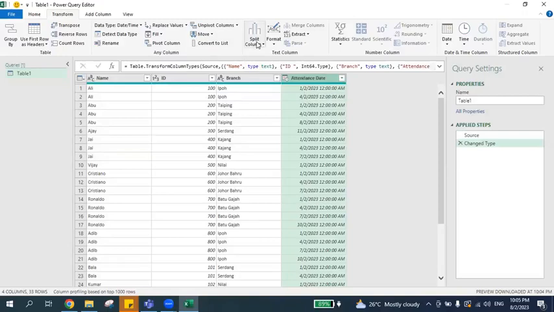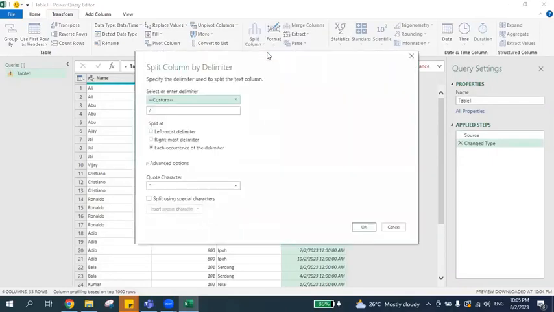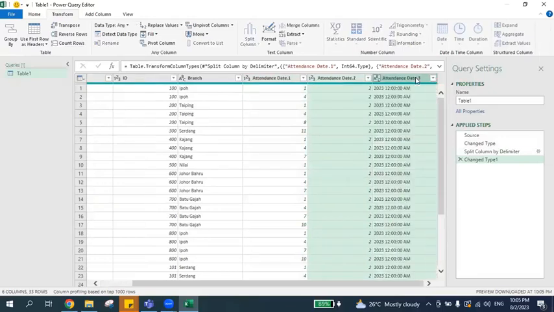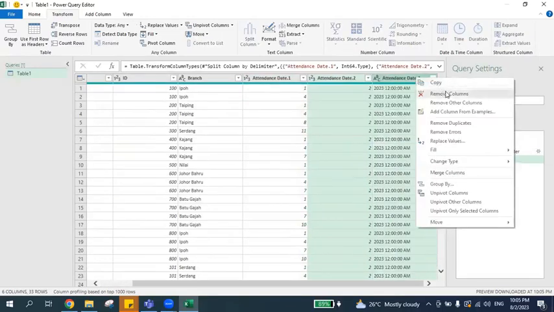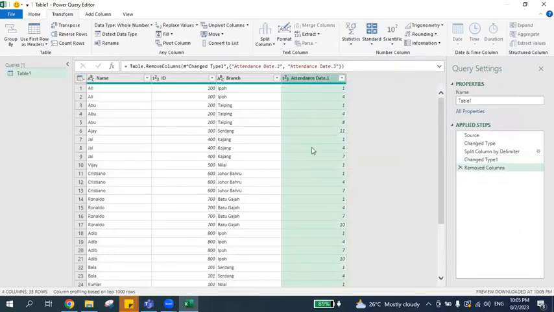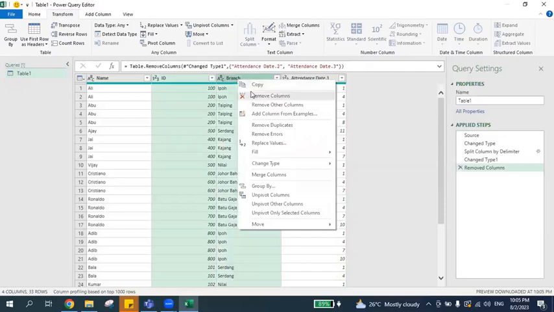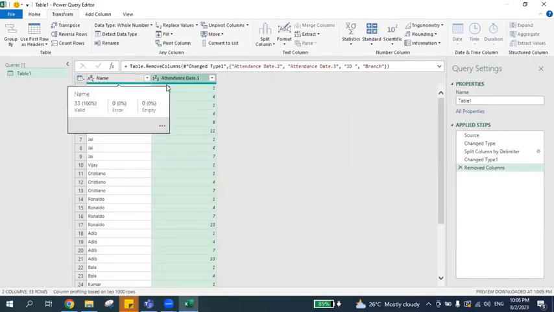So I'm going to split by delimiter, and a box will appear, as you can see over here. This is the delimiter that I want to split by. When I press OK, you will notice that these dates are separated, that means the 1st February and 2023 are separated. What's the next step? I'm going to click on this column and remove it because it is not my priority. My priority is the dates. I also want to remove the ID and branch columns. So now we have the name and the attendance date.